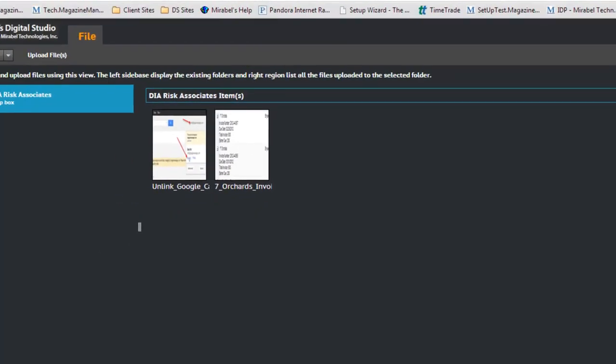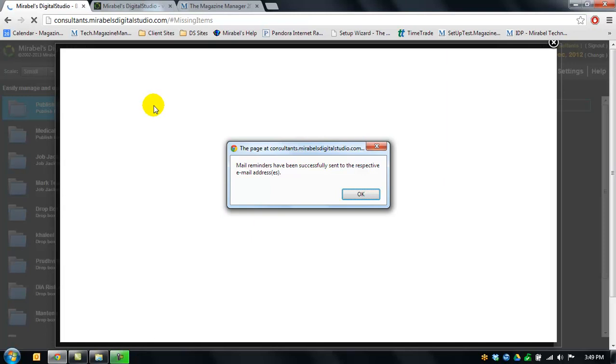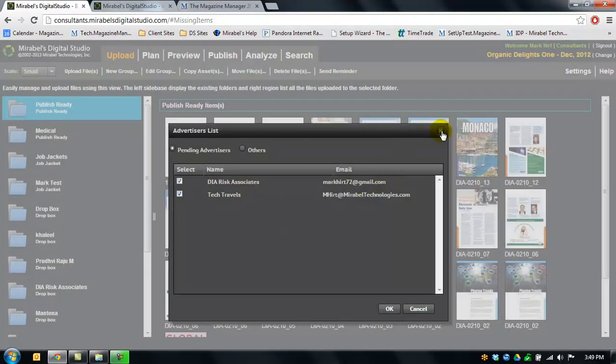So now when we go back into Digital Studio, they've already clicked and uploaded their information. I'll go ahead and send all here. And this was for DIA Risk Associates. Once the email has been sent, it says mail reminders have been successfully sent to the respective email addresses. Press OK, and you're brought back in here now.